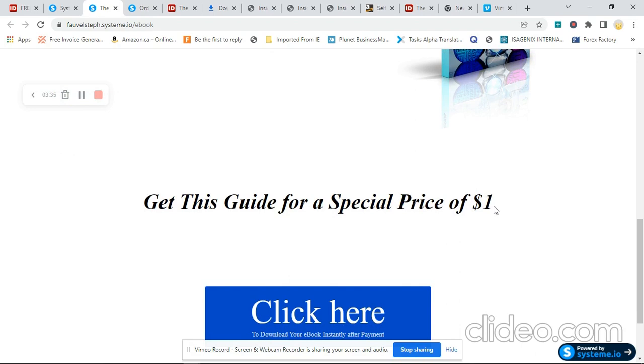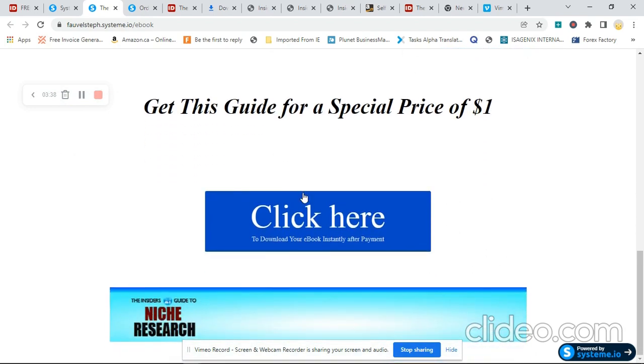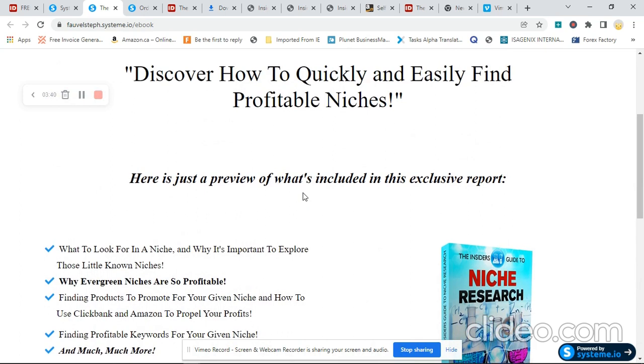I set up a price of $1. If you create your funnel to sell a product, you'll have to set up your payments as well in system.io. They accept PayPal and Stripe. Once you set up your details in there, then you can sell products, ebooks, software, webinars, courses, whatever you want to sell. So that's that.